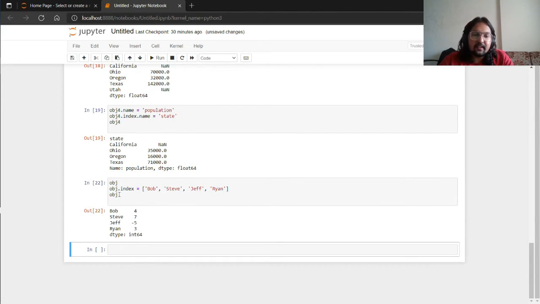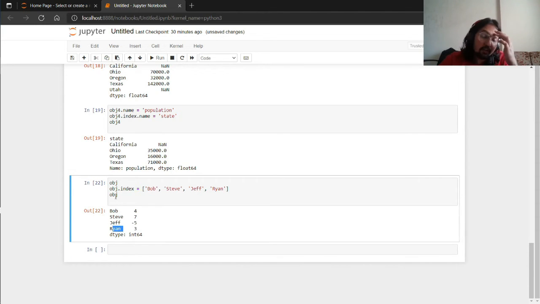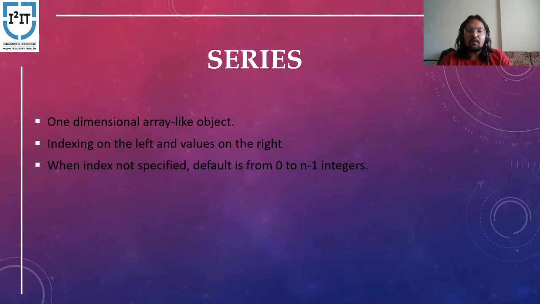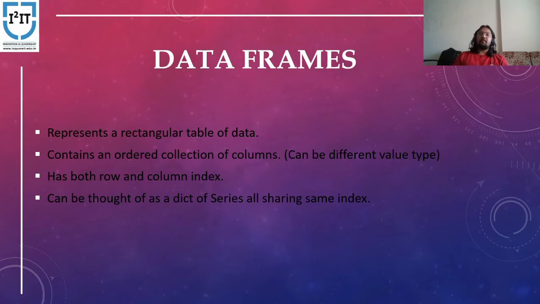Okay. So if I run it, it gives me the indexes as Bob, Steve, Jeff, and Ryan instead of 0, 1, 2, 3, because here I initialized this particular object with the indexes as Bob, Steve, Jeff, and Ryan. Now let's get back to the presentation and see what data frames are.